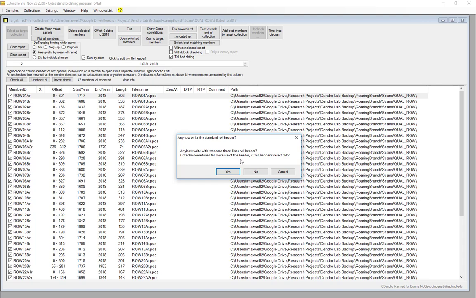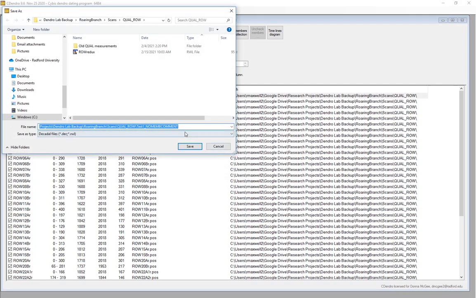And it gives you a couple error messages or warnings here about, do you want to write the header on there, because you could have some problems with COFECHA. However, I recommend that you kind of move on from COFECHA and maybe use dplR or Andy Bunn's XDate Shiny app. So here I'm just going to go ahead and hit yes. I'm going to save this just as test1.